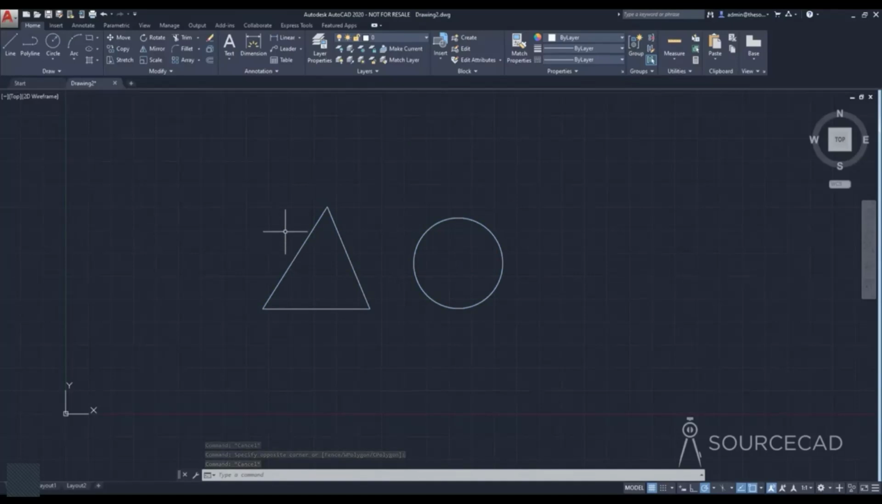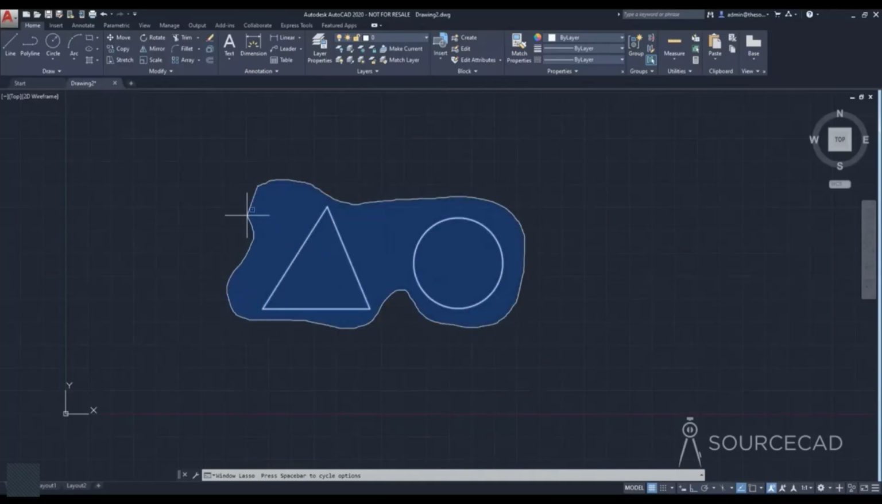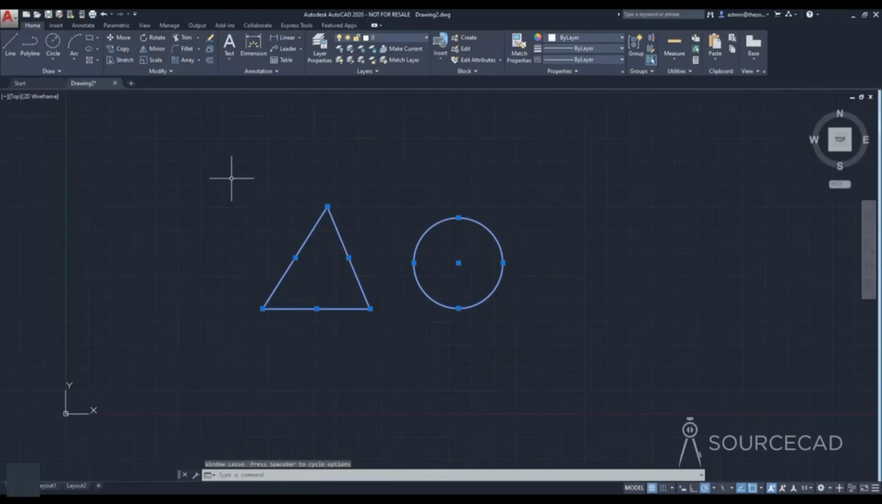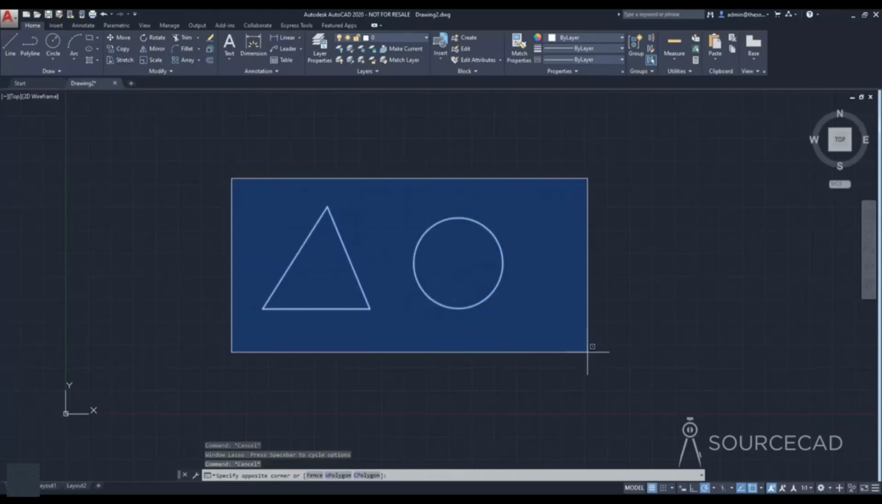So press and hold your left click. Now move your mouse and you're going to get this kind of lasso selection. If you press and hold, you'll get this lasso selection. If you press your left click and let go, you'll get this window selection.